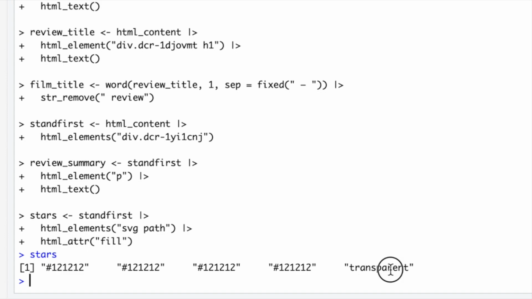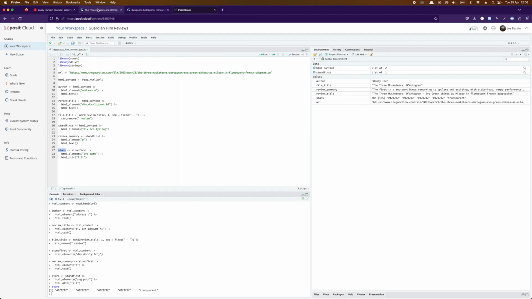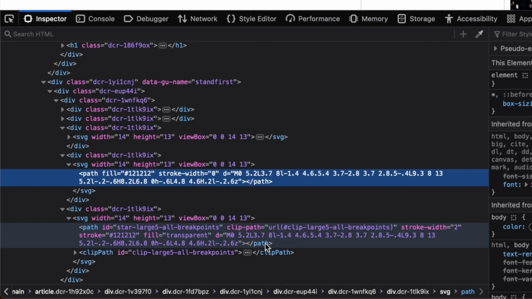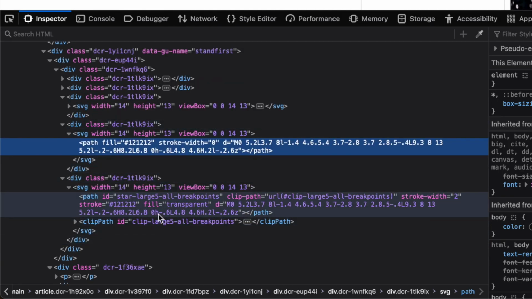There's actually 5 of them. There's transparent as well. So if I switch back to the Three Musketeers, and I look at this final star, yeah, we can see that I did miss this the first time around, but for that 5th star, there is actually a fill attribute there, which is equal to transparent.